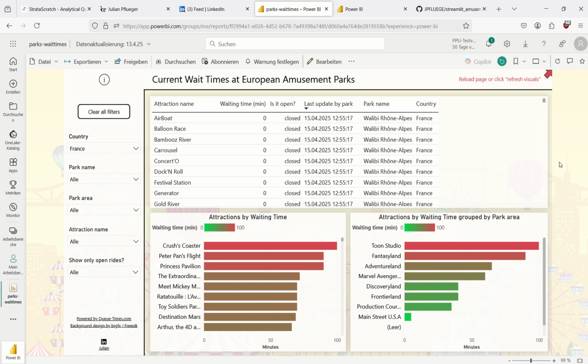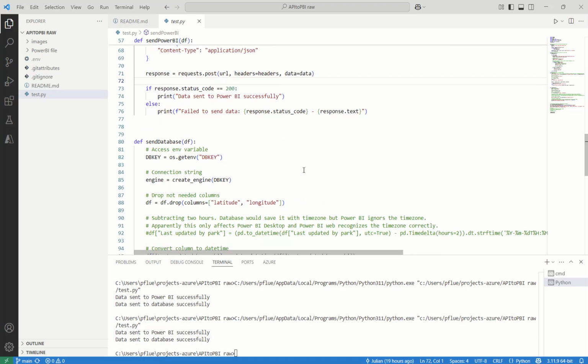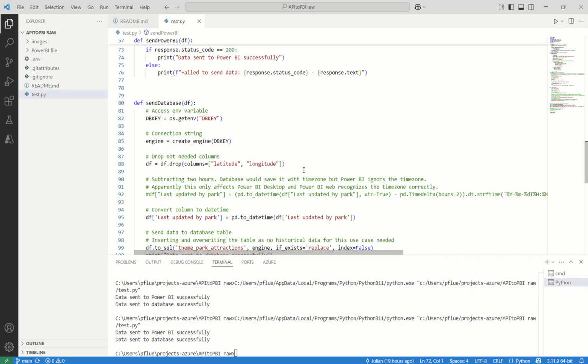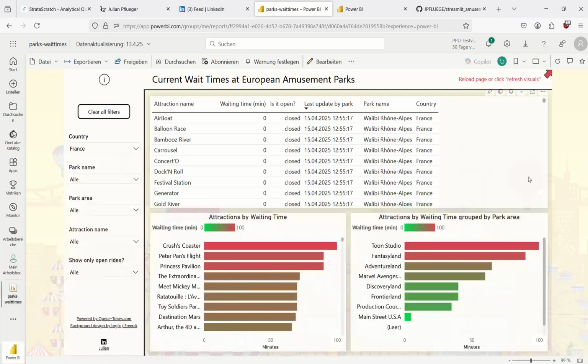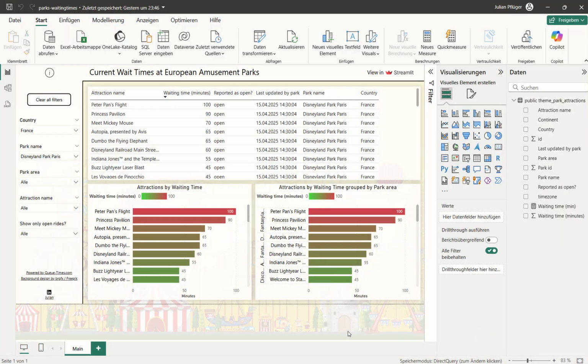As said, the script ran and pushed it to the streaming dataset, but we can also push it to a database. For this, of course, you need to set up a database and push it to it. But if you do so, you can keep track of historical data if you would like to, and you can then use direct query mode in order to build your report on top of that.